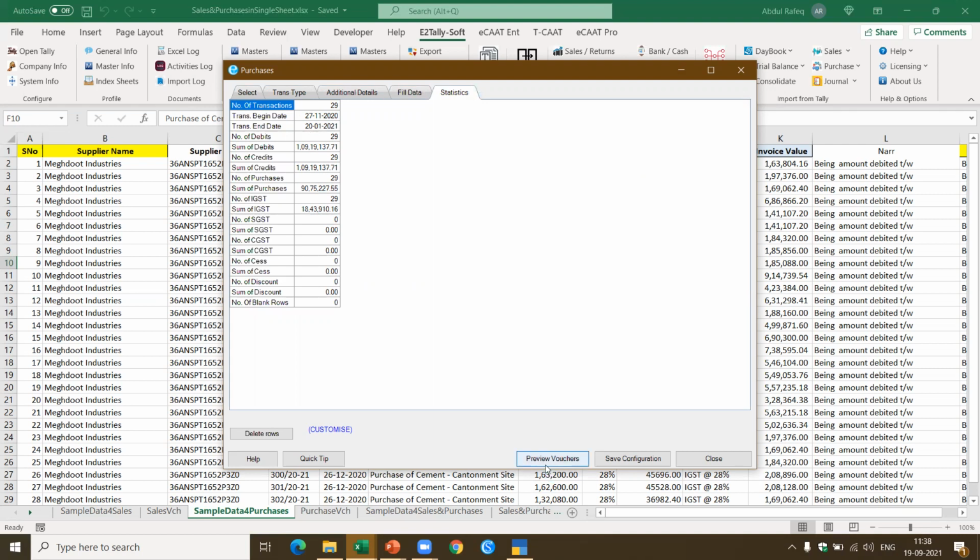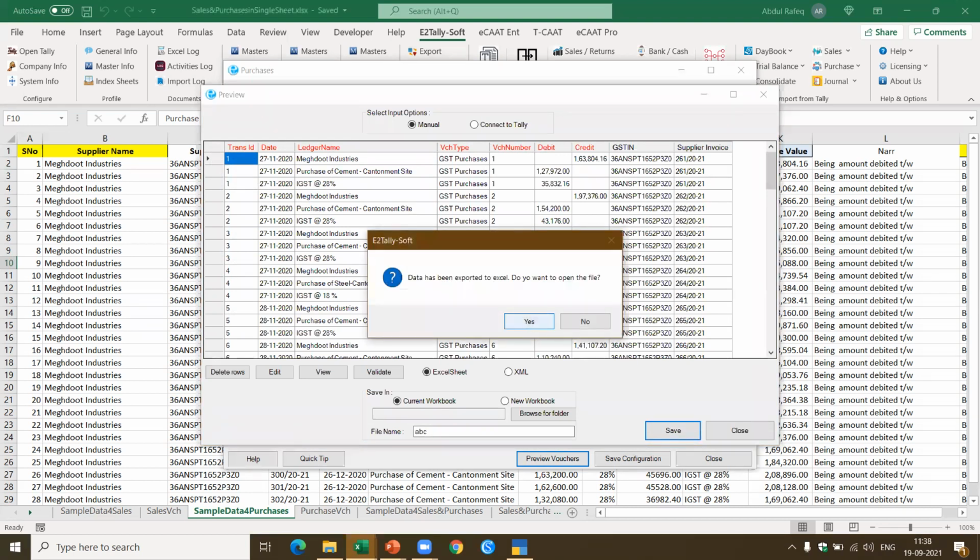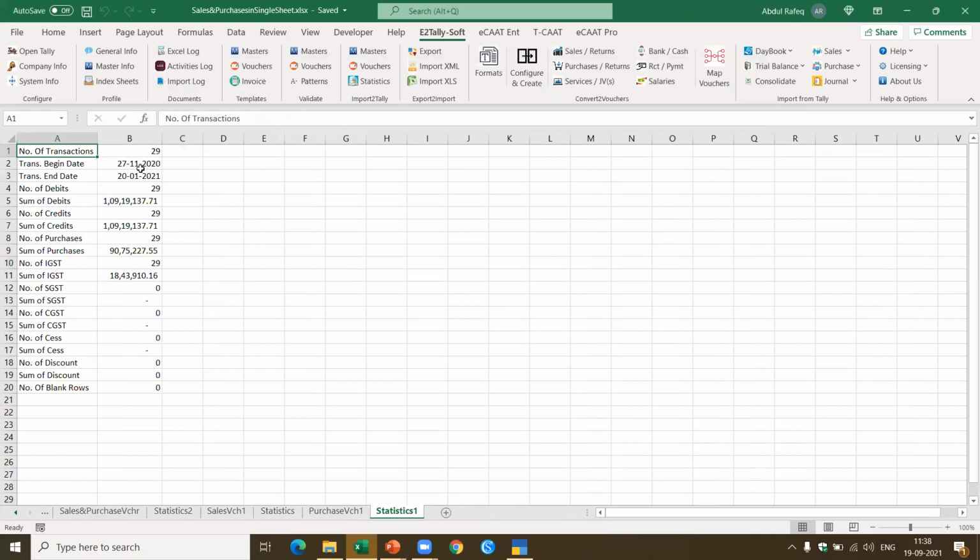Now, I say I want to preview the vouchers. This is where the conversion happens into the voucher format. Now, if you see here, I got this party's account which is credited, purchase is debited, and IGST is debited. Now, if you see here, IGST is at 28% for some and some of the transactions are at 18%. Now, I want to save this file. I say save this. Now you see the data statistics pertaining to the data is given here.